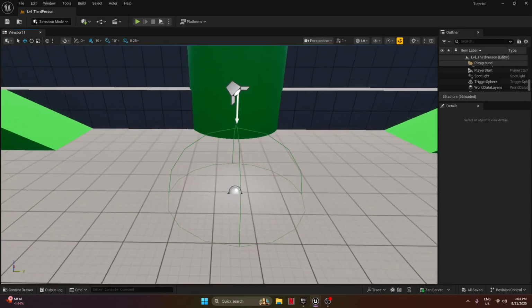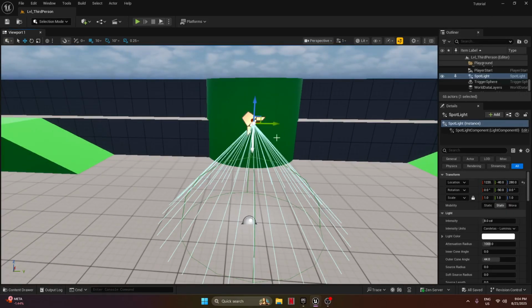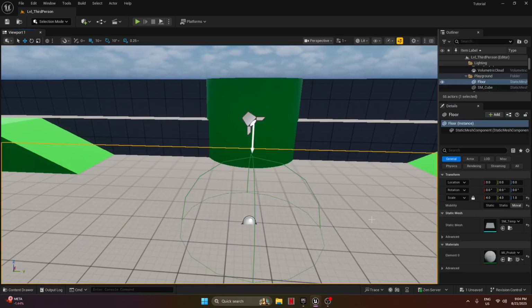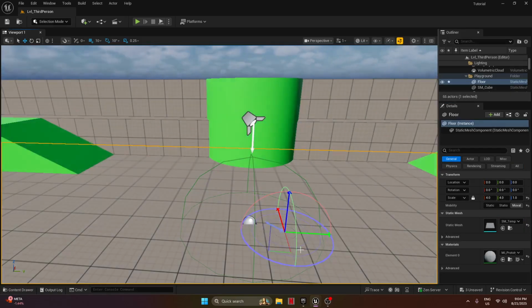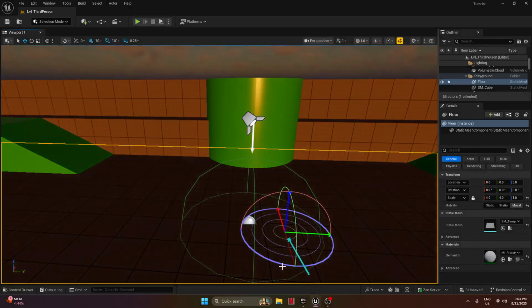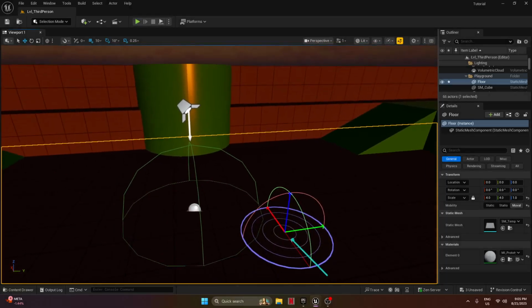Let's minimize this. If we want to start and we want this light to be off, the intensity we will set to 0. Okay, let's just make the level darker. Let's press Control and L to make it a little bit darker, like that should do.